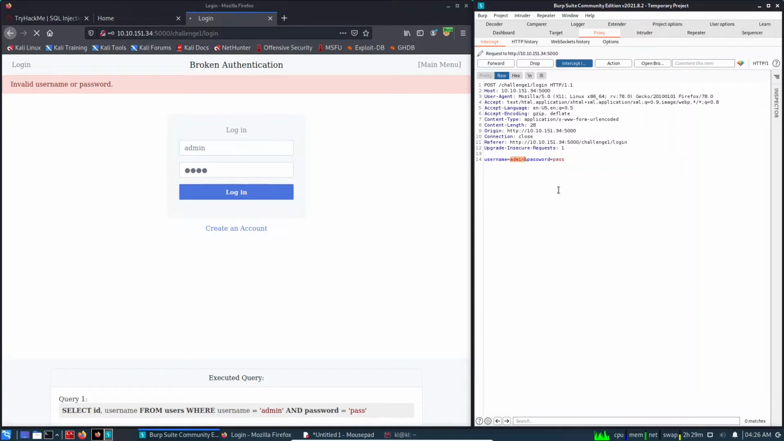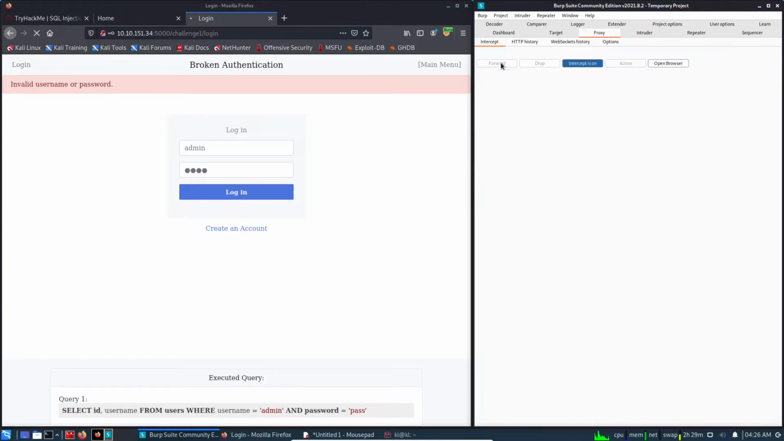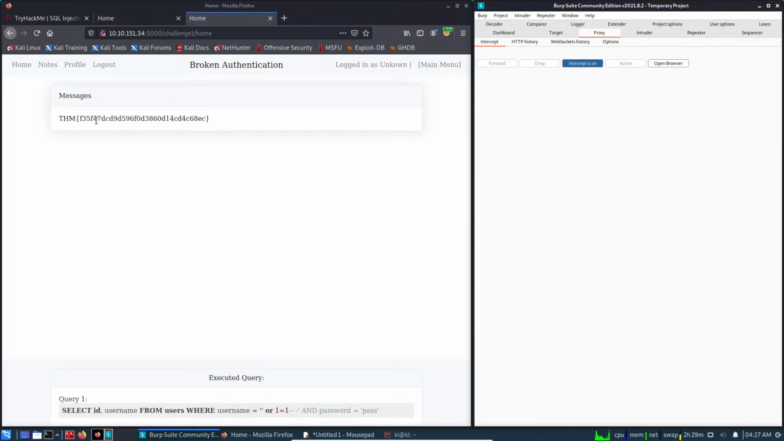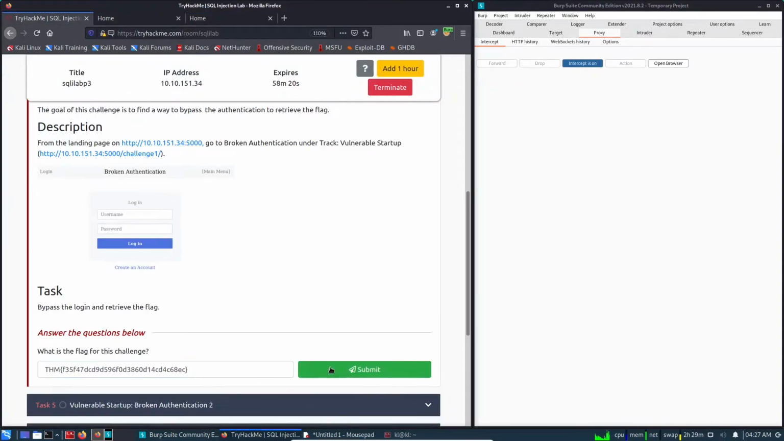So we will use the same tactics we learned previously, single inverted comma or 1 equal to 1, and then comment out the previous part of the query. So if we forward it again, we can see the flag. So this was it for this challenge. So now task 5, vulnerable startup broken authentication 2.